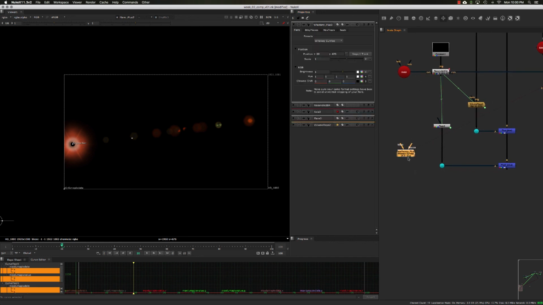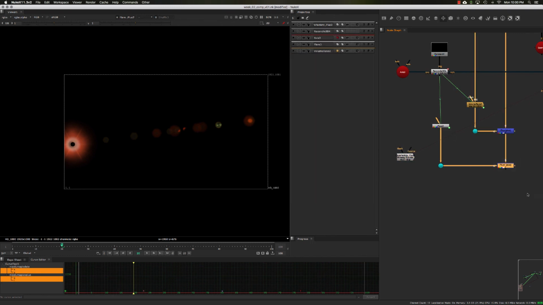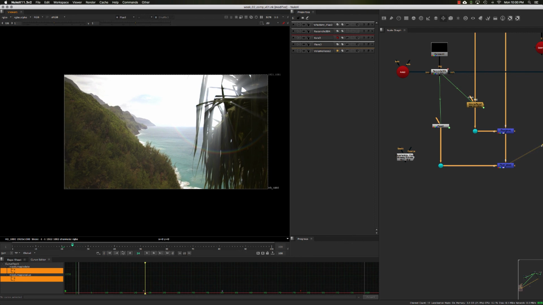So I will provide the link for that, but feel free to experiment with Nuke's default Flare node and the VolumeRays node along with the Reconcile 3D node.